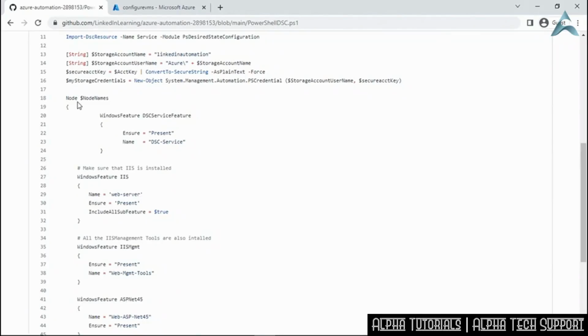The first service that we are going to install is the Windows feature of DSC service. So the actual name of the service is the DSC service, and here we are ensuring that it is present. The name that we have given to this Windows feature is DSC service feature. This can be any name, by the way.